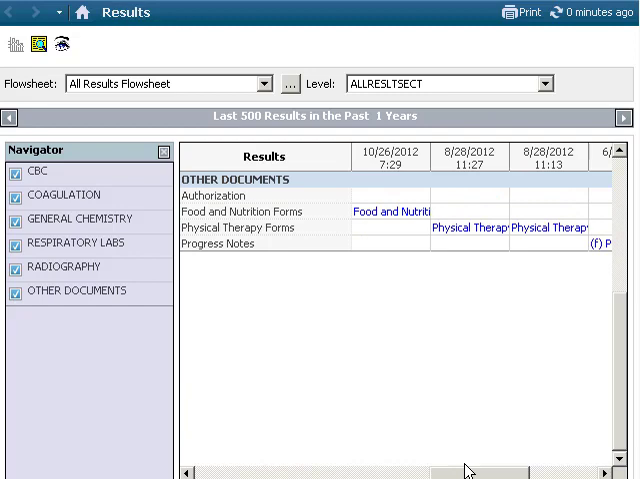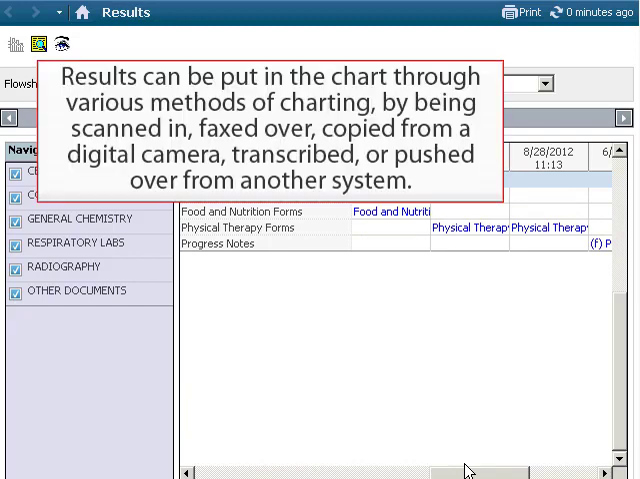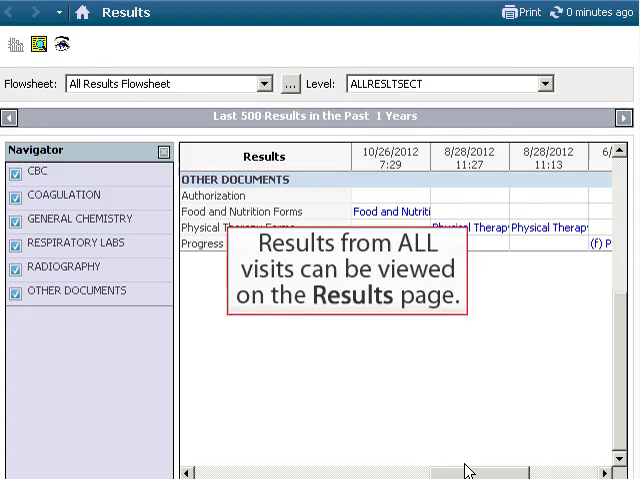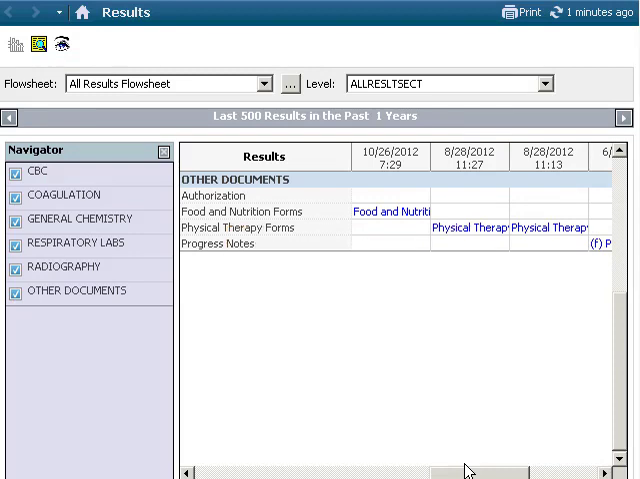It is important to know that all results show on the results page. No matter which path was taken for the information to be put in their chart, all roads lead to the results page, so always come here to look up results. Additionally, it is possible to see results from previous admissions by changing the filter. We will look at the filter in a minute.